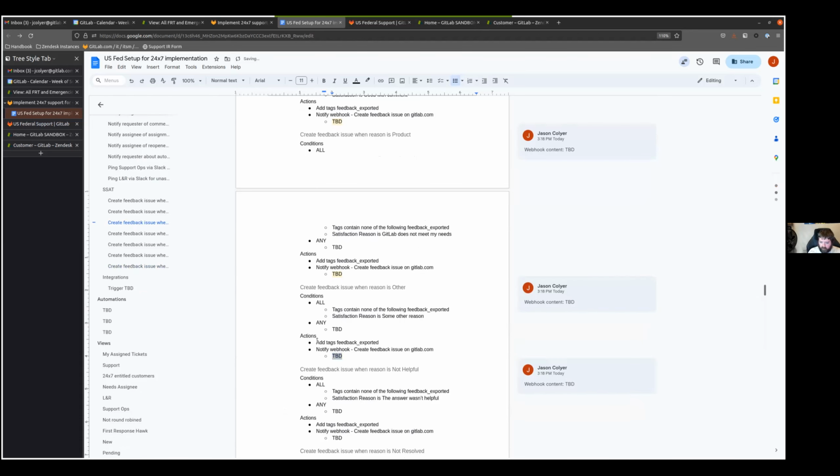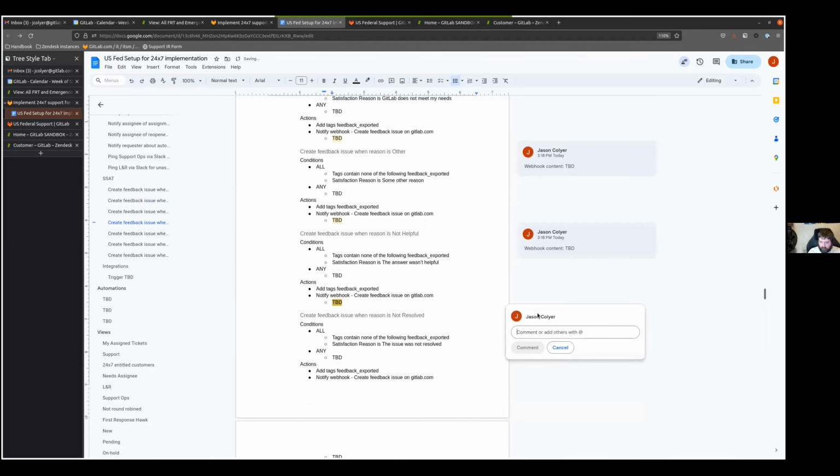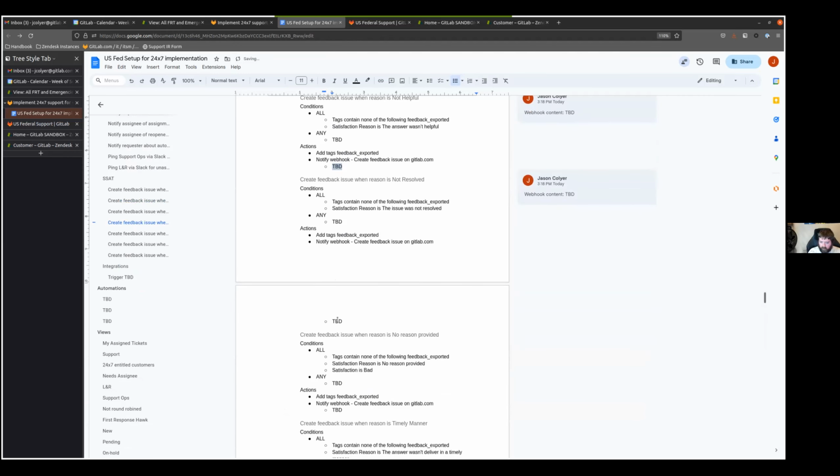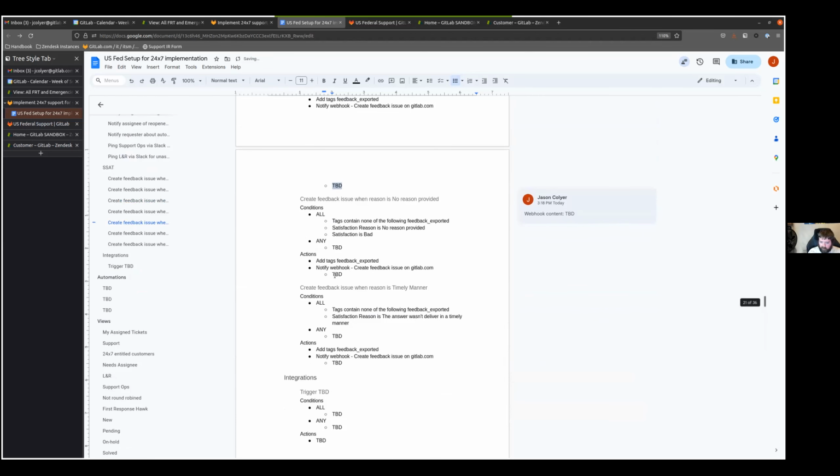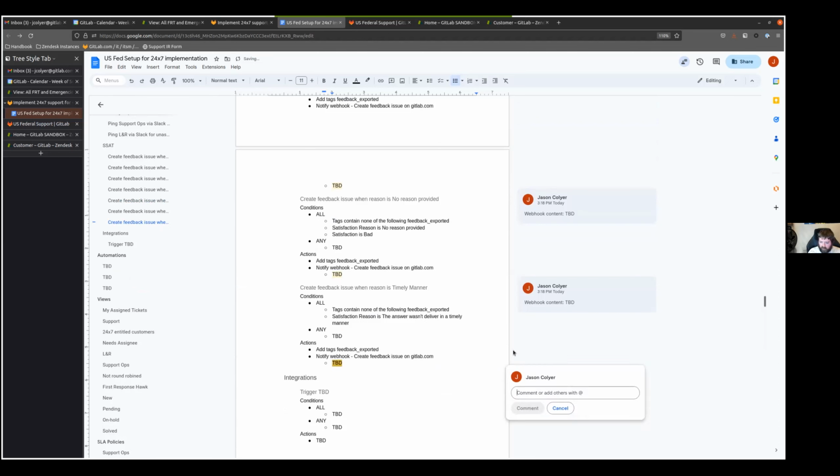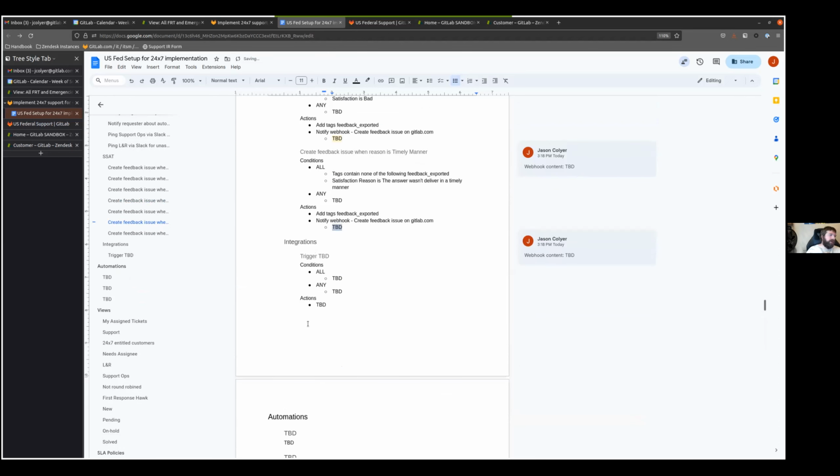2, 3, 4, 5, 6, and 7. Again, you probably want to look these up in Zendesk itself. I just have done this enough that I kind of have most of these memorized.